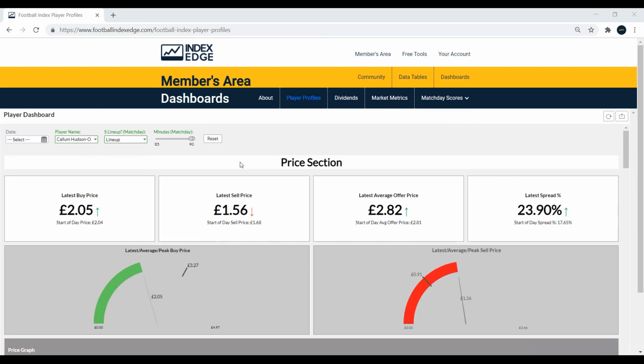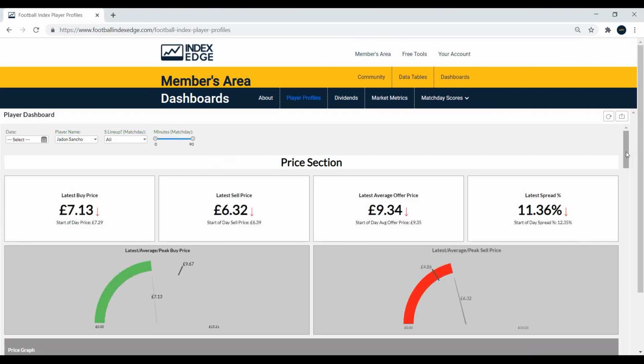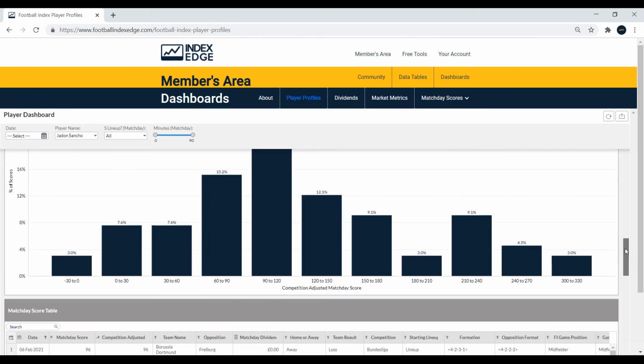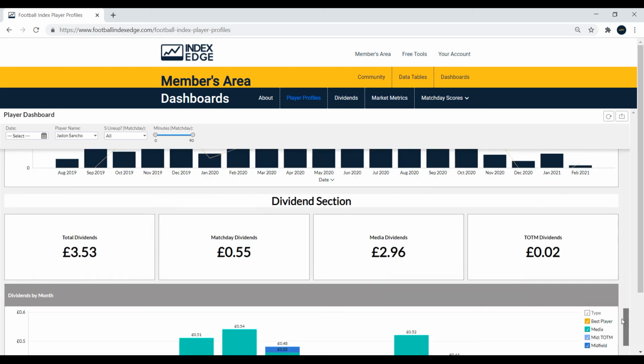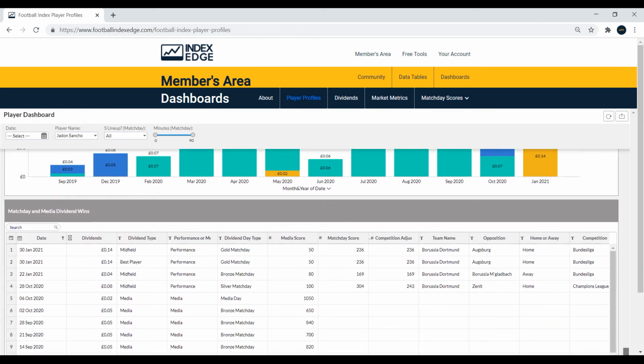So to conclude, there are various ways that you can use the player profiles dashboard on Index Edge to find the data that you really want on a player. And to reset all of these filters, just press reset here, and you can just have an explore and find what works for you really, because there is so much data to get into and you have so many options to choose from in terms of how you actually lay out the data and how it is presented to you.